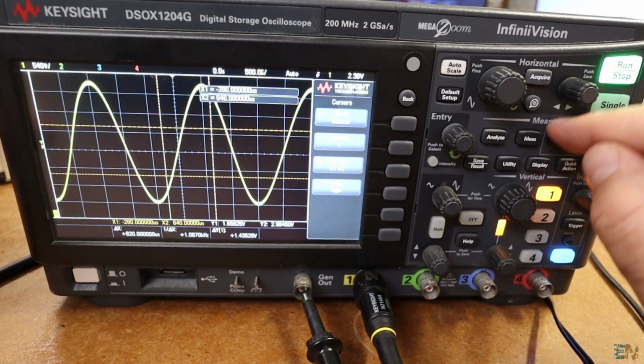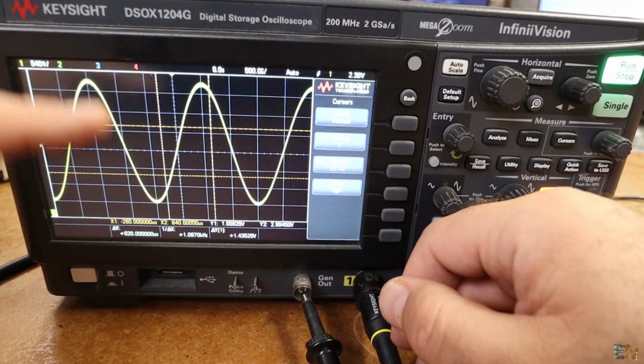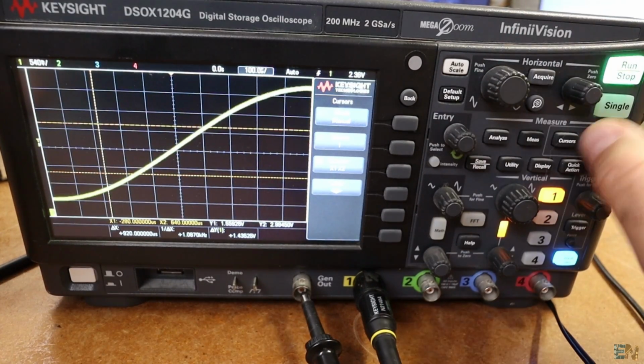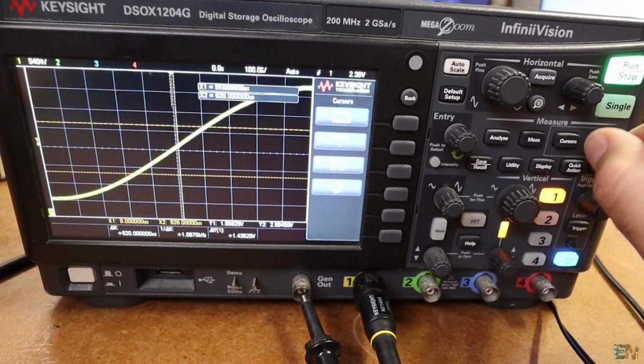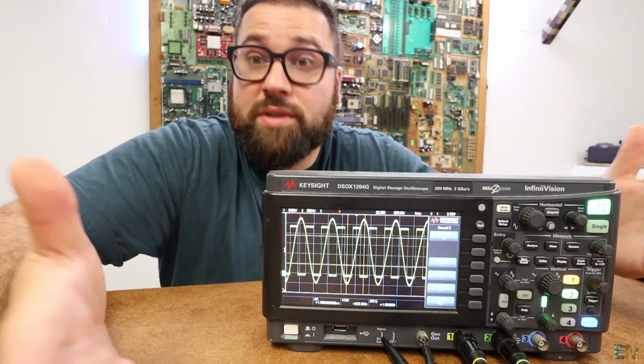So this is also very useful for those signals which are not repetitive and you want to measure exactly from this point to this point. You can even zoom in and then just make it a lot more precise. Okay, so for now you know how to move around with the knobs and observe your signal.